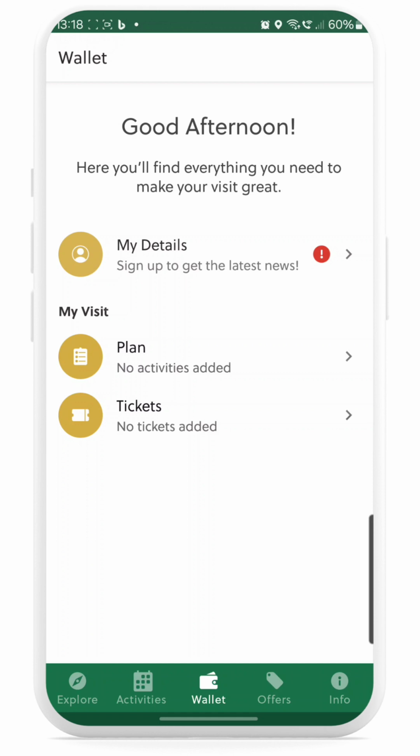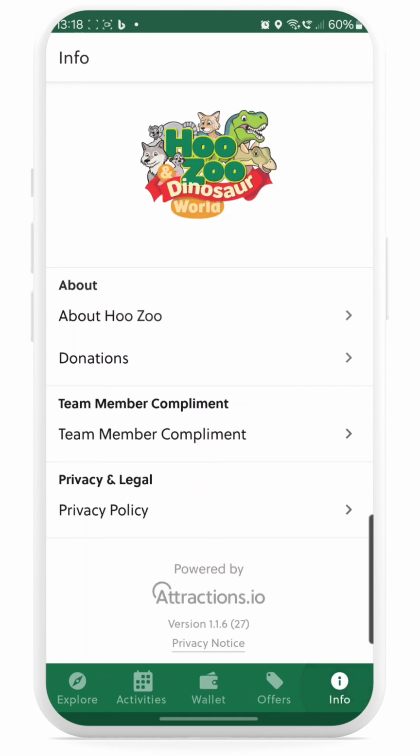One final thing to point out is under the info banner just here, and is a team member compliment. If you've had a particularly great day and there's been a particular team member who's really stood out to you and really made your day special, then please use that function there, as it will send us all of the information. There's a little form you have to fill out and it sends us all of the information about your day and about what the team member did to make it particularly special. And all of that feedback gets passed on to our team, and we know they particularly appreciate it.